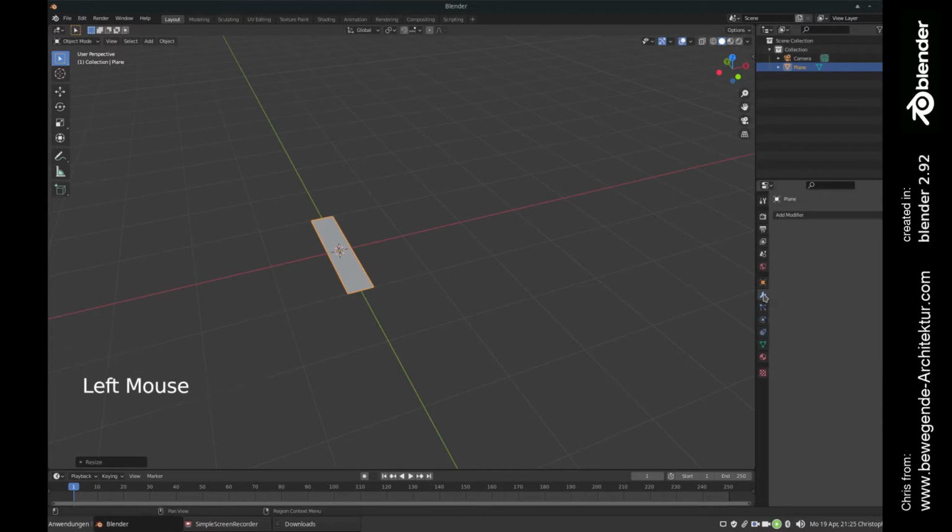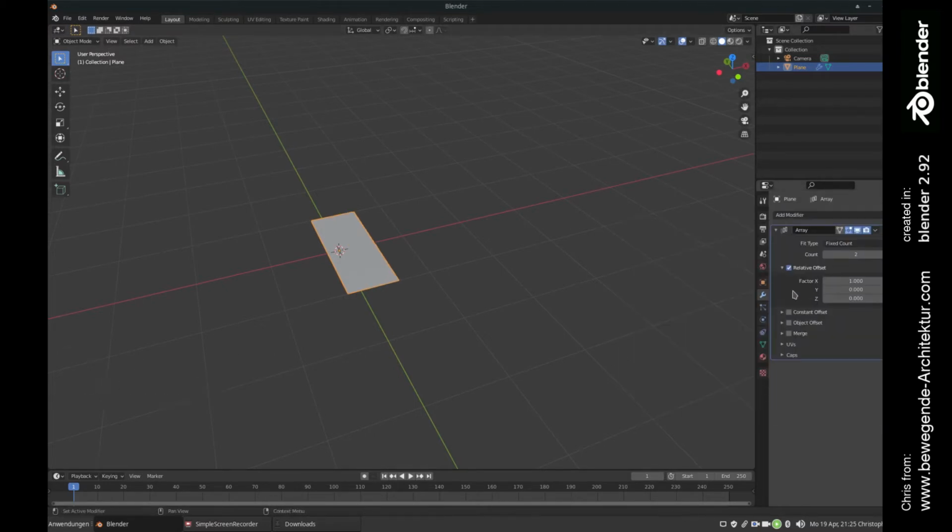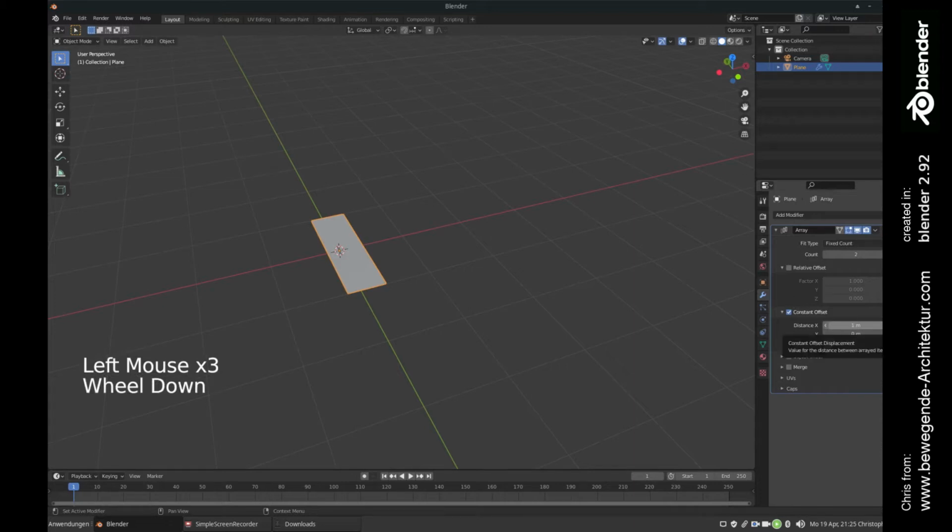So I'm going to switch to the array modifier, and instead of the relative offset I'm going to use the constant offset. And I want to increase the step in order to make some decent slope, just like this.